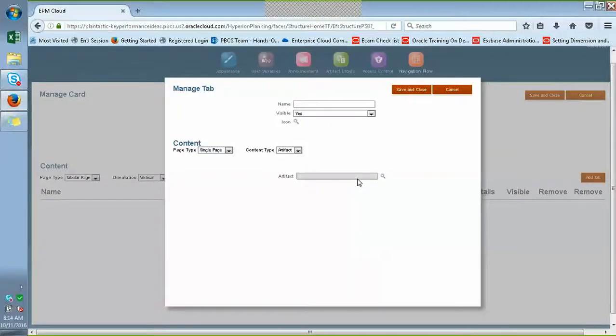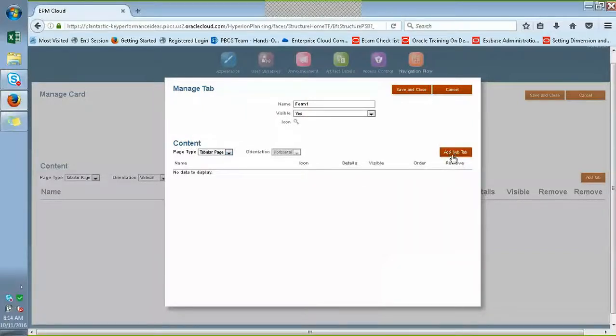I think one thing I want to correct is that this Add Tab gives you the ability to add those vertical components to your card. This is where we specify how many different references we'd like in our form or what other artifact or component of the application we'd like to show. So we're going to call this Form 1, and we're going to make this a tabular page, and we're going to say Add Subtab.